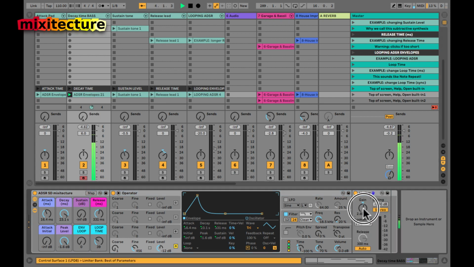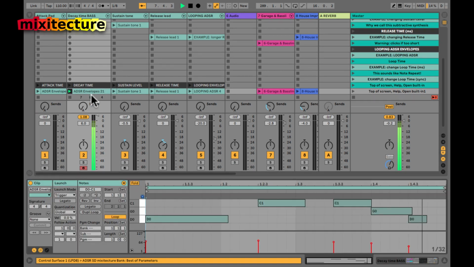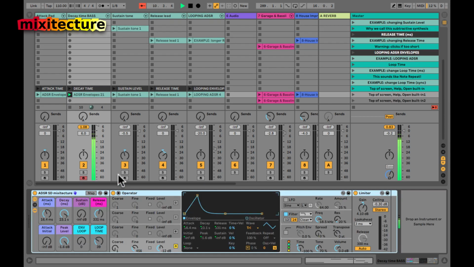Go for some cheap gain right here in my limiter. Simple bass part. The MIDI notes are a short loop, like that. And what am I doing? Well, I want a short attack because I want the bass note to hit almost like percussive, right there, right away when it starts.